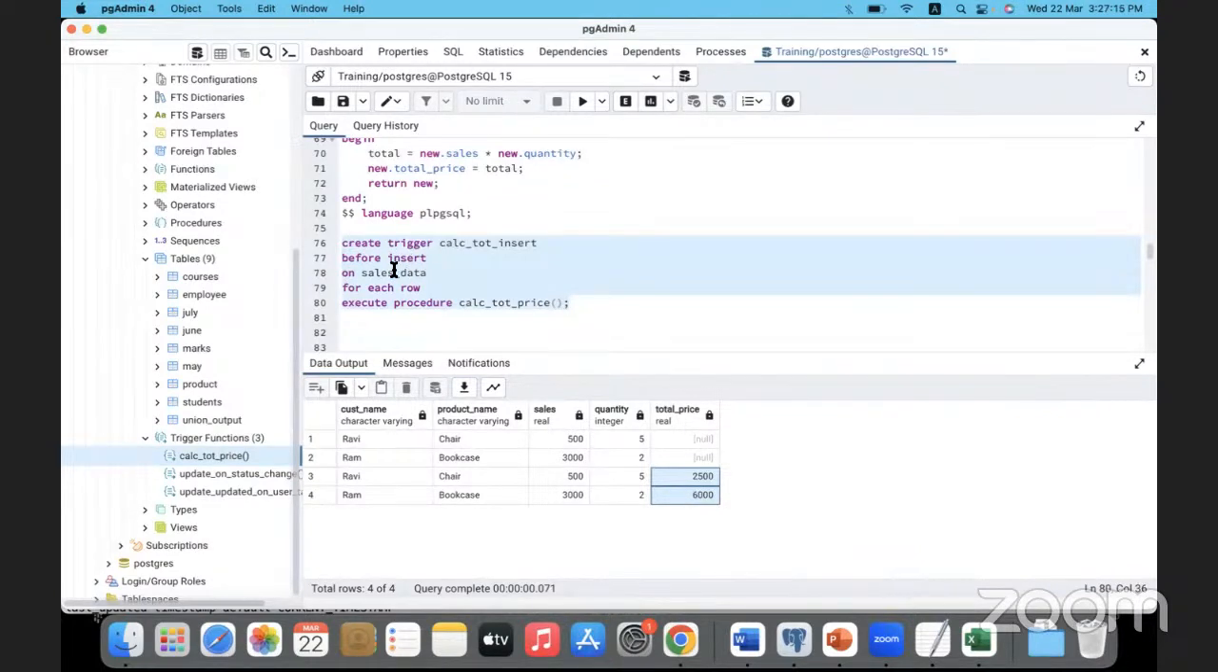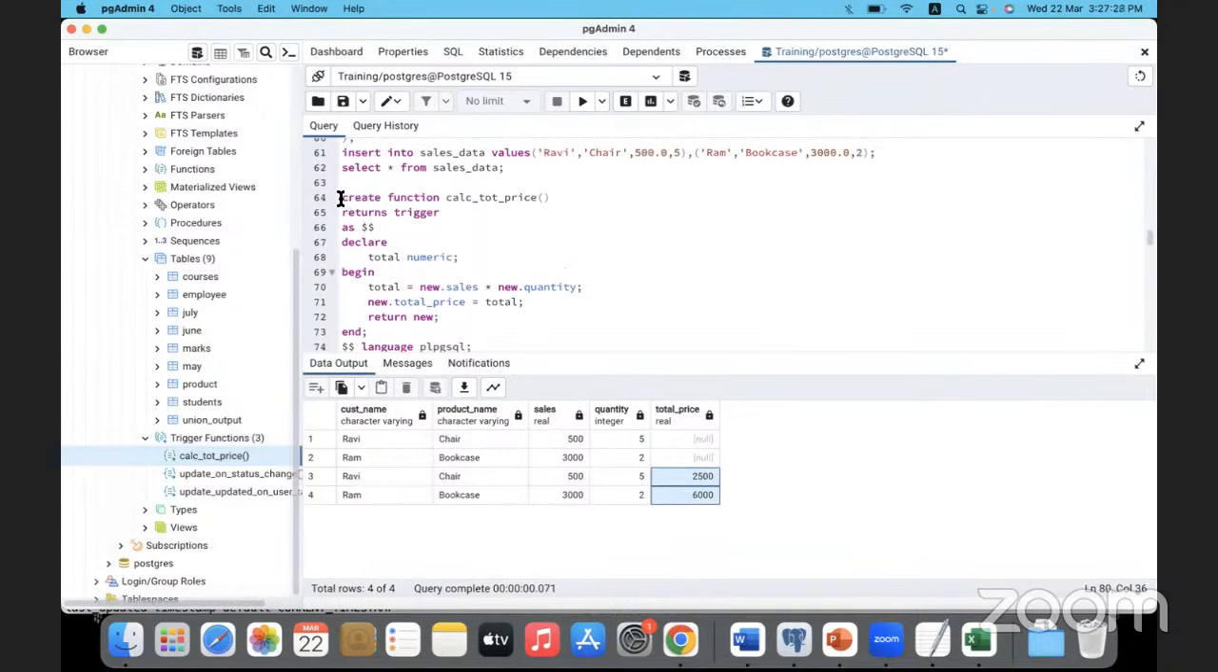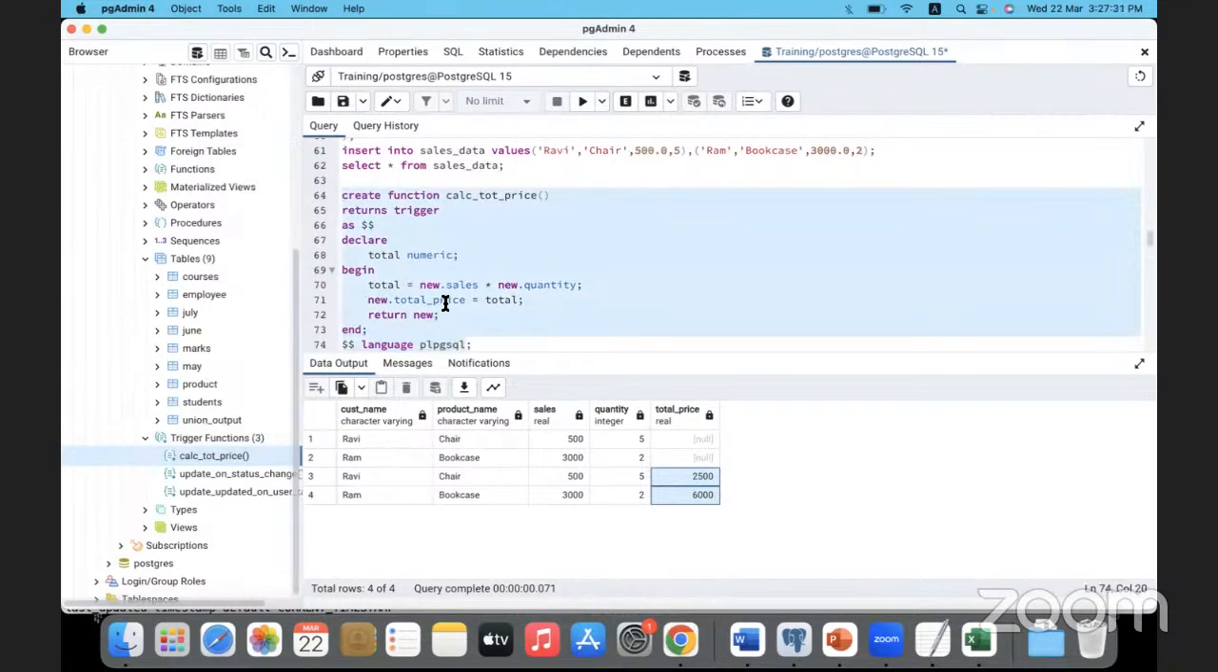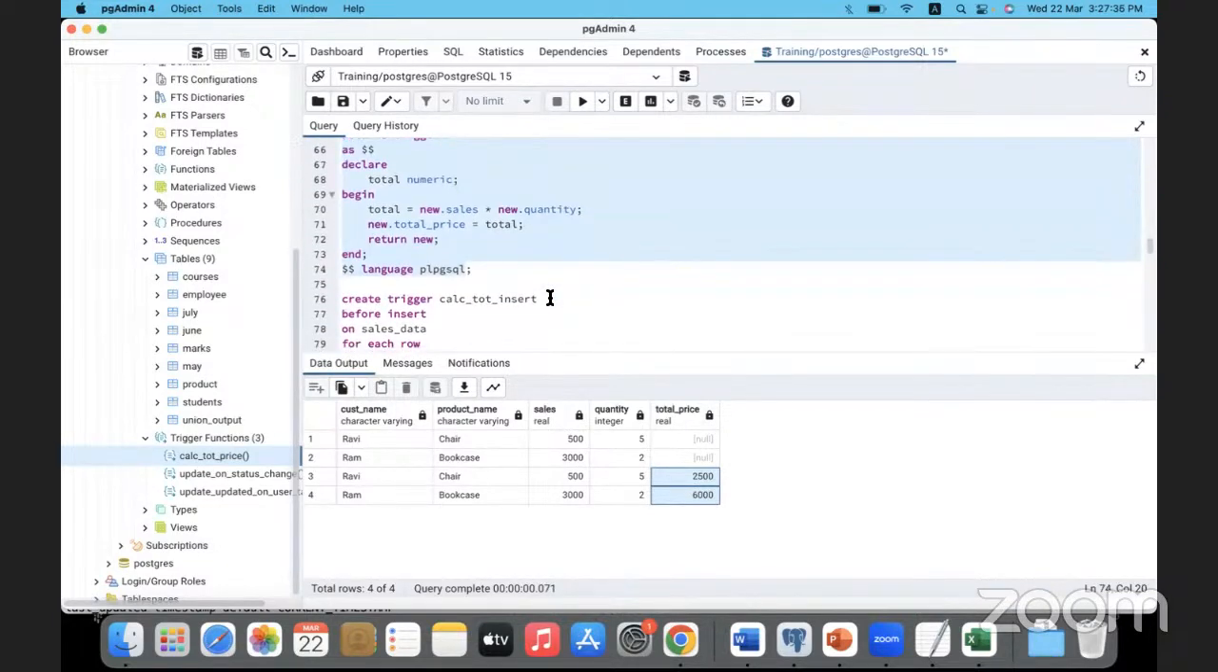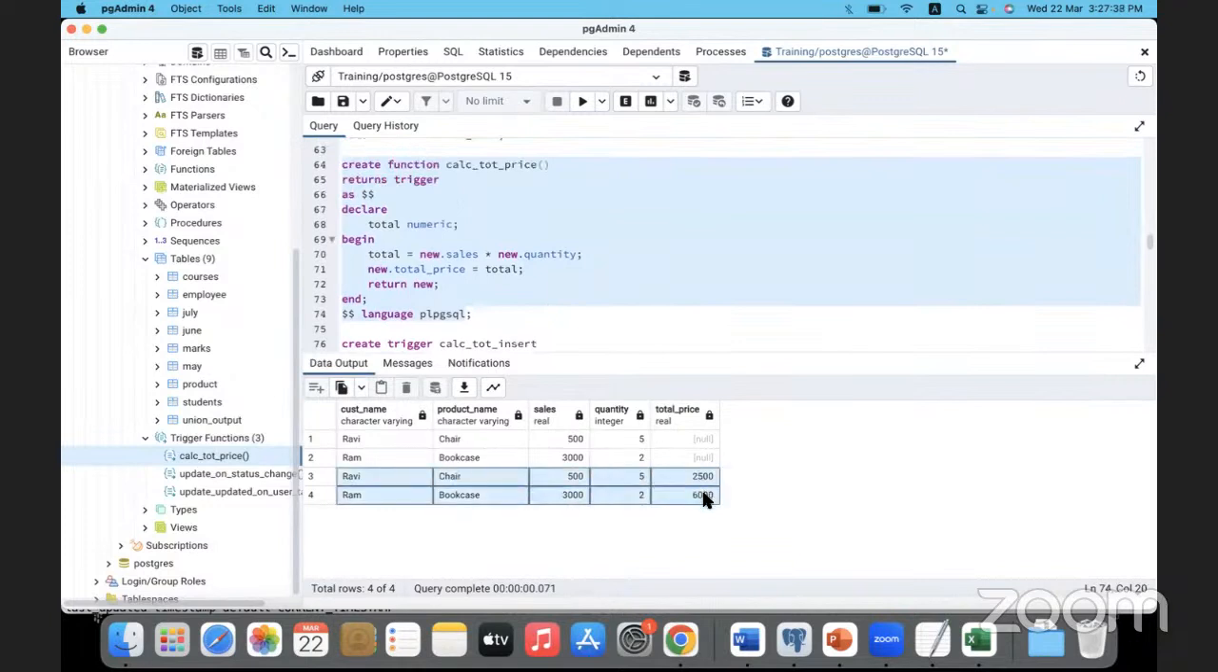Whenever data is being inserted into the table, a trigger is in place which is monitoring the insert statements. The moment you write an insert statement, it will call the procedure. It will trigger the procedure. So this procedure will become active and it will compute the total price as a product of sales and quantity. Upon inserting, you can see how the data is automatically calculated. The entry to be made in the total price column is computed and kept over there. So that is the purpose of triggers.